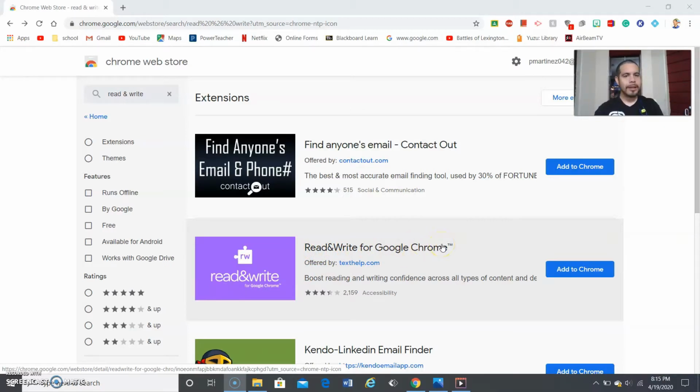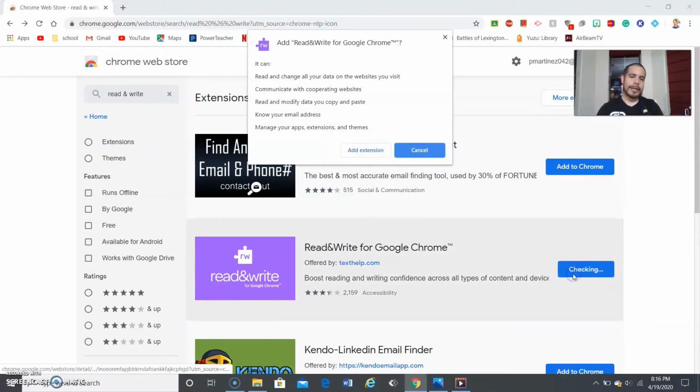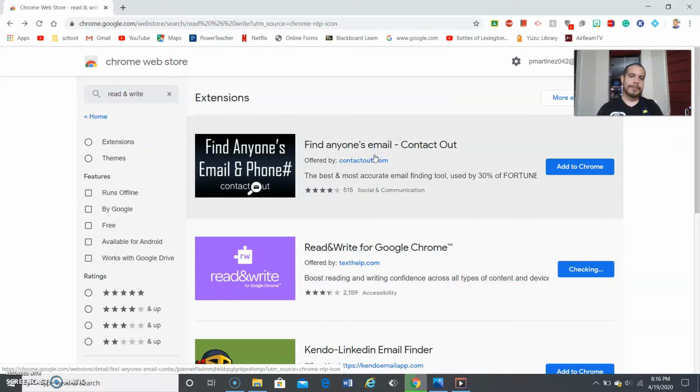You cannot close your Chrome browser and try to use it offline. It has to be on Google Chrome, all right? It's not going to work on Microsoft Word, but it can work on other extensions like Google Docs or other things that involve Chrome. All right, so we're going to download it and put add extension.